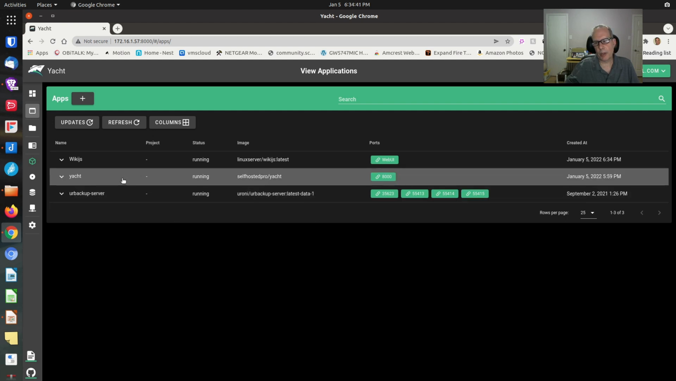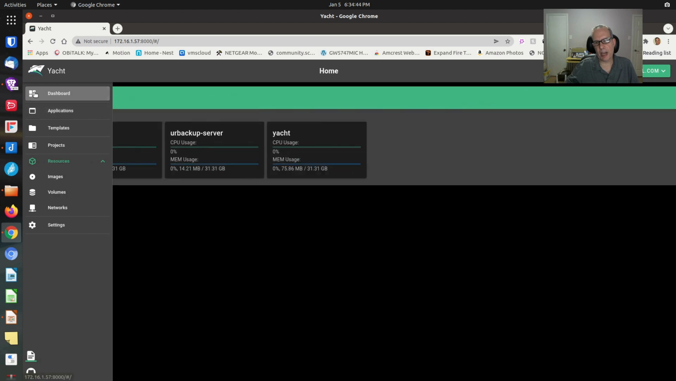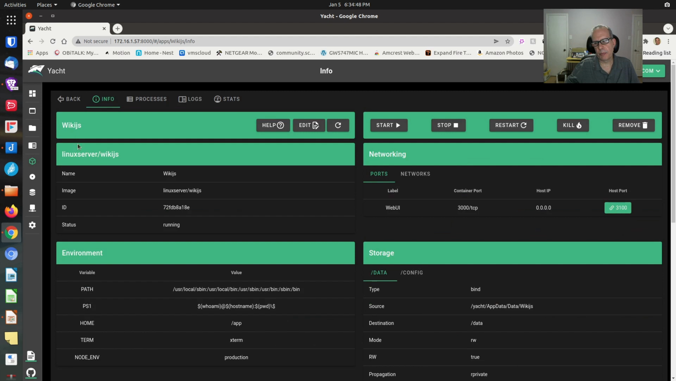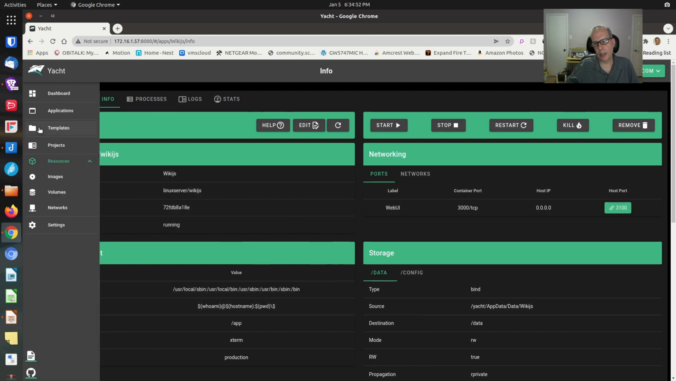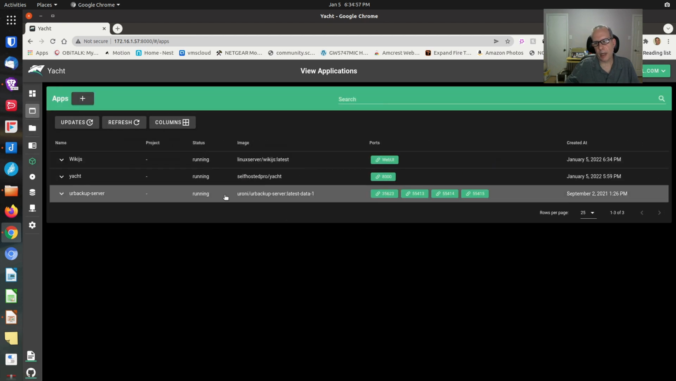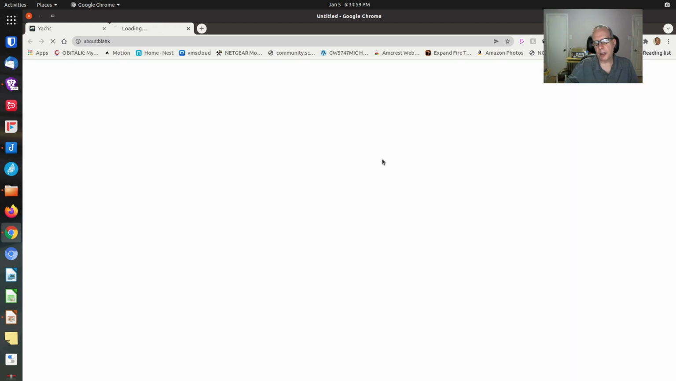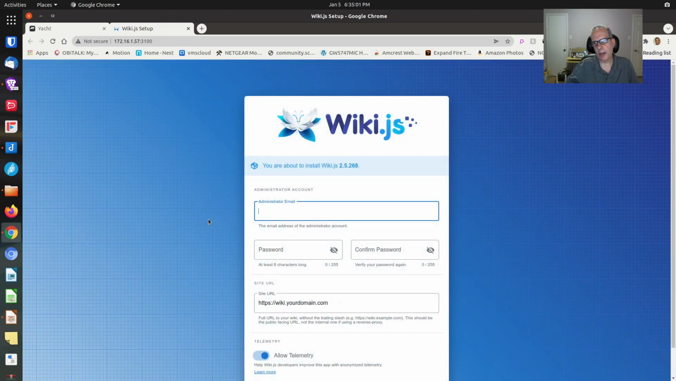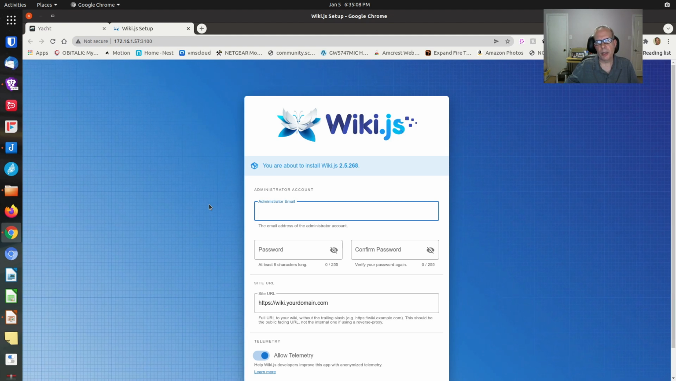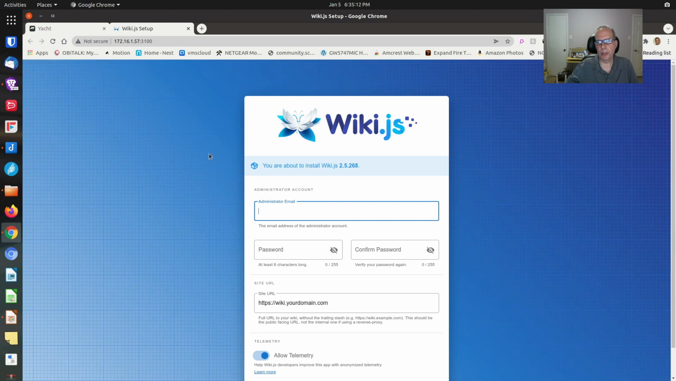And here we are where it lists the apps. I can go back to the dashboard. I can see that wiki.js is up and running. I can click on it. It can give me its information. I can go down to the application screen. I can click on the web UI for it. It opens another tab in the browser and there's wiki.js. So it is just that easy to install an application using Yacht from an application template.